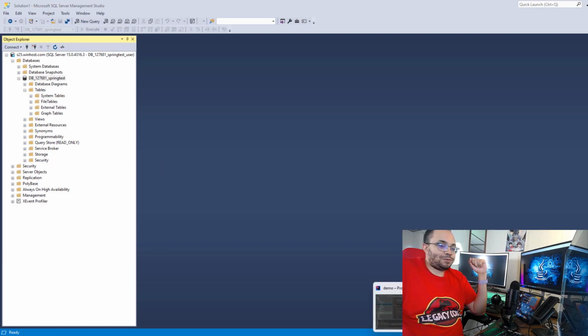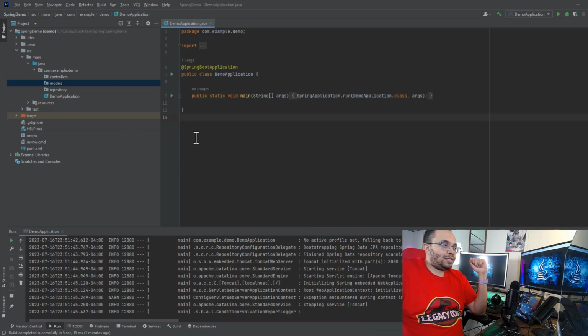But let's take a look at that Spring project. You'll notice Spring came with a lot of stuff out of the box. I made some packages by right-clicking on com.example.demo. I just named mine demo. And I made a controller package, a models package, and a repository package.